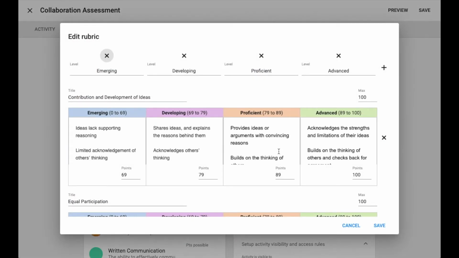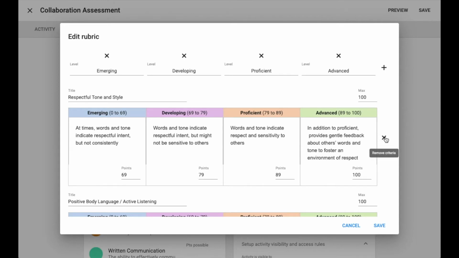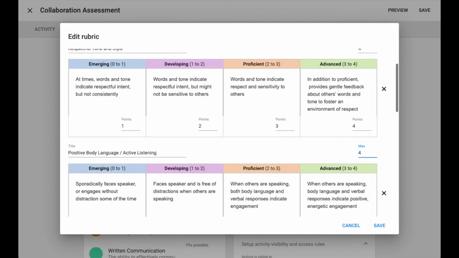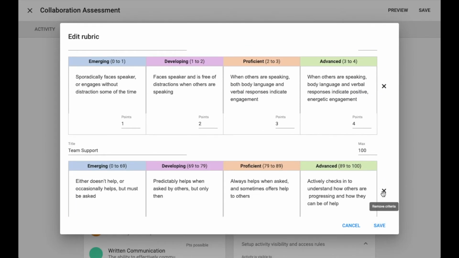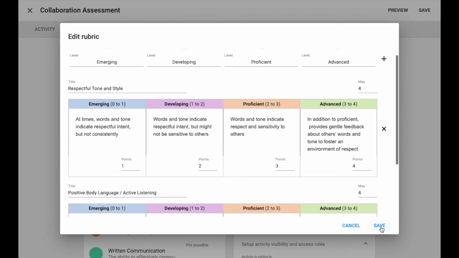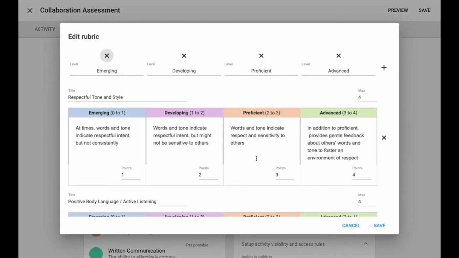The rubric that you've chosen will open. Here you can adjust the rows, columns, points, and content if necessary. Once the rubric is adjusted to your liking, click Save. If needed, the rubric can now be edited or deleted from the Peer Assessment Settings panel.